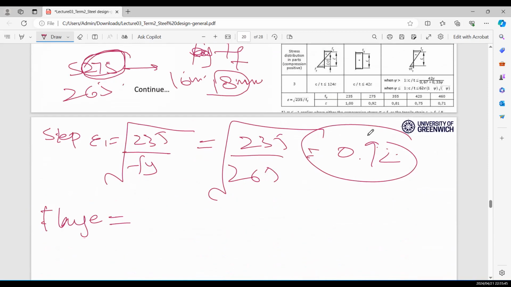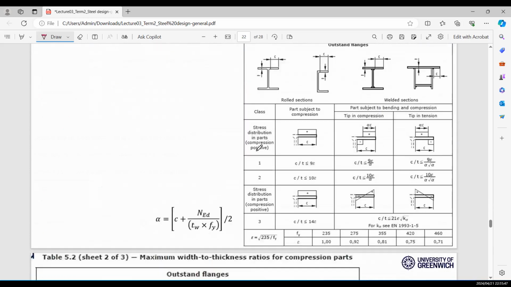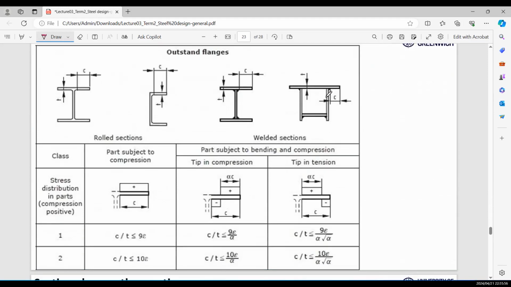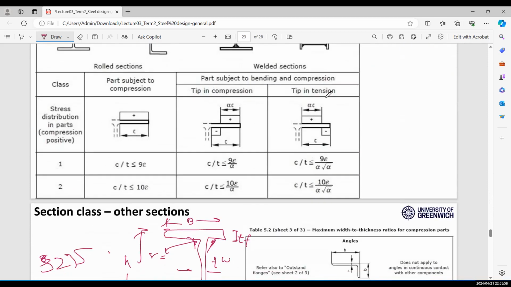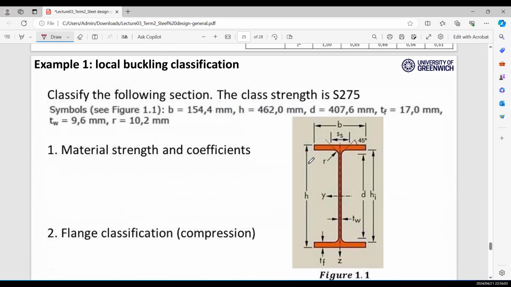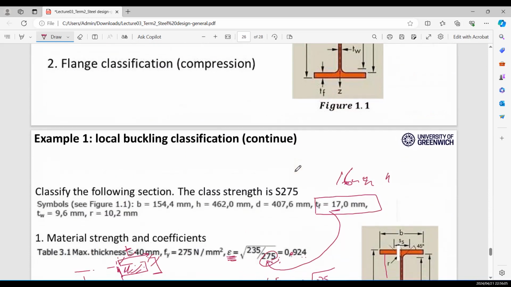You don't need to study all these values on your own in the table. I have a table in which it is clearly written what the limiting values are for class 1 and class 2, for bending and for compression separately. So I think this is the end of the lecture. If you have any questions, you can ask.